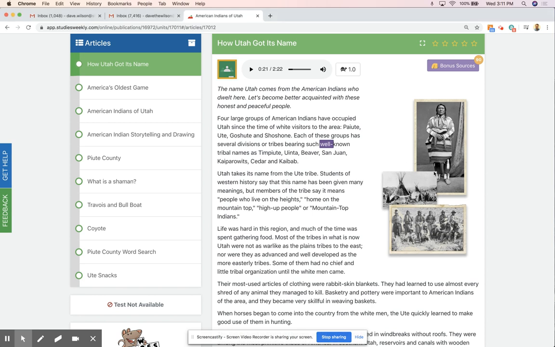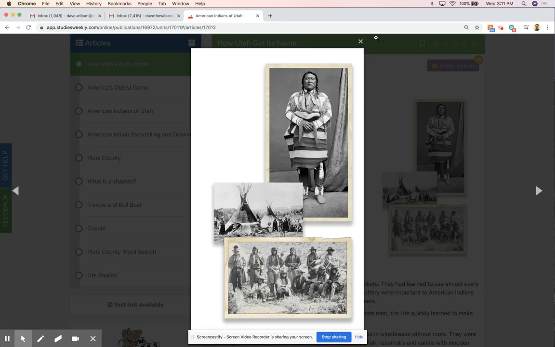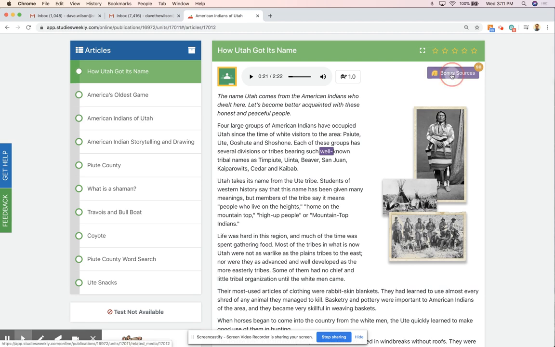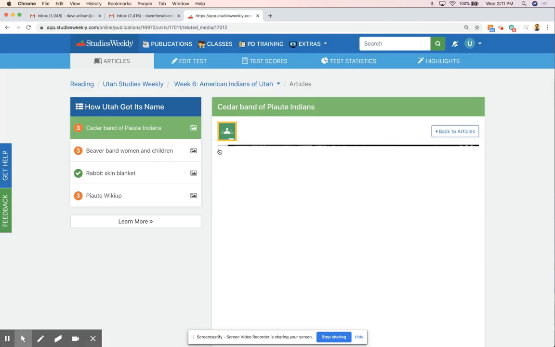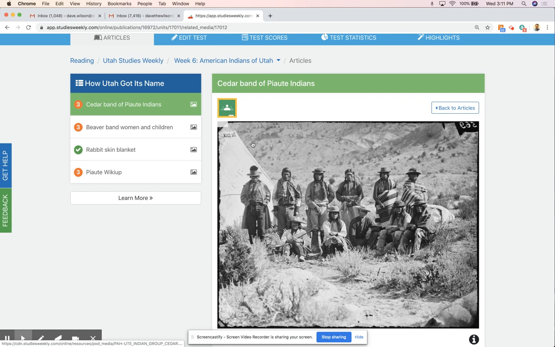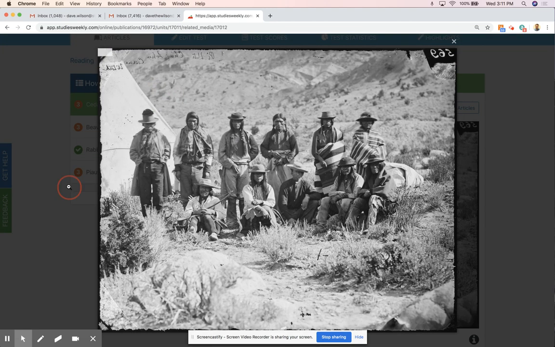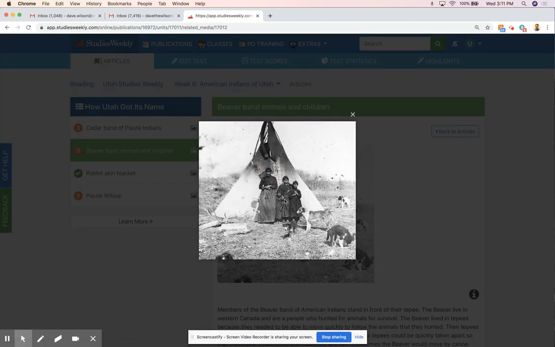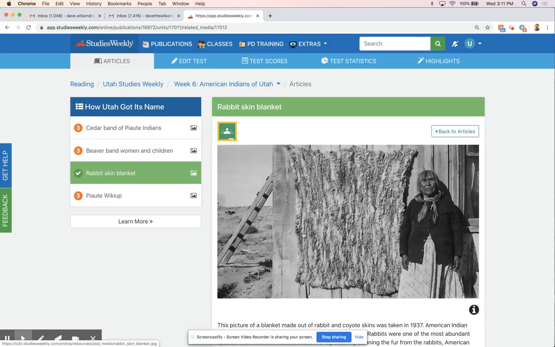So any of the images, you can click on those images. It brings them up full size, just like that. A lot of the articles will have these additional bonus sources. So this one, for example, has some additional images on the Cedar Band of Paiute Indians. You can click on those images and pull them up full size. Here's a Beaver band of women and children, and a rabbit skin blanket.